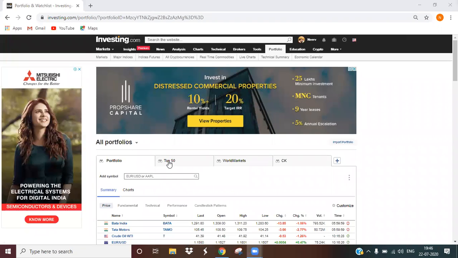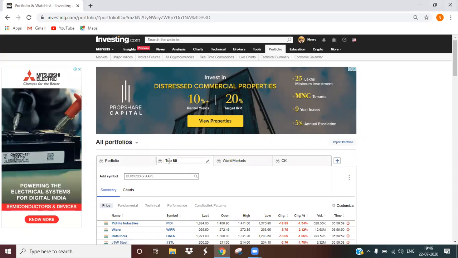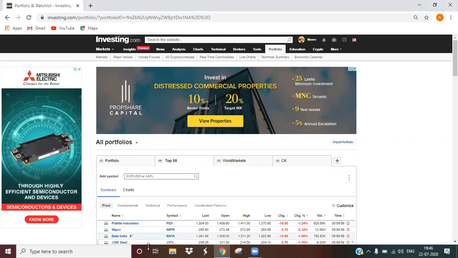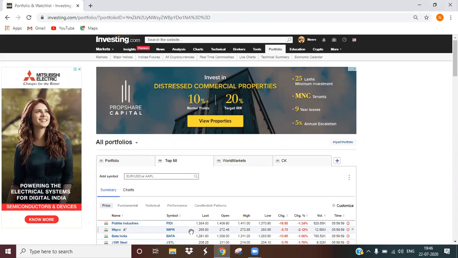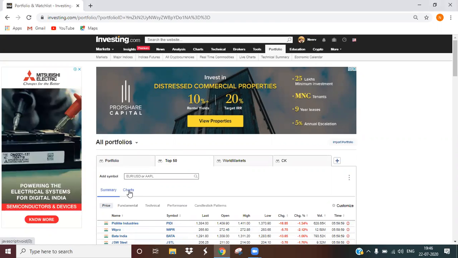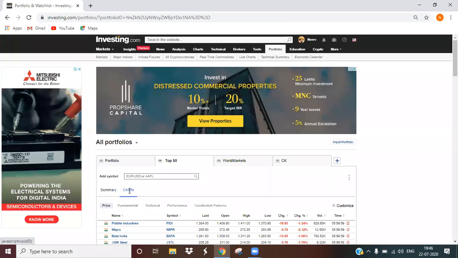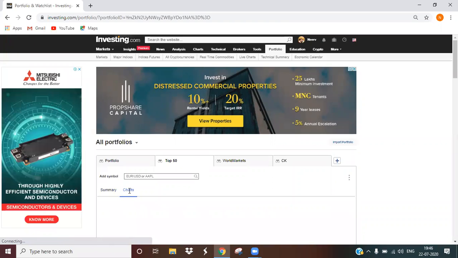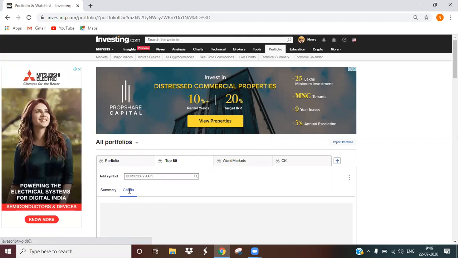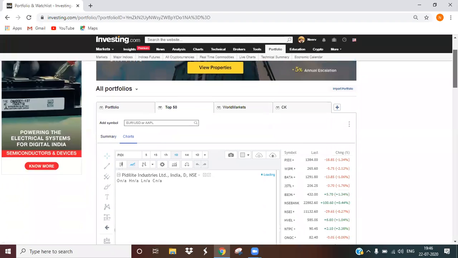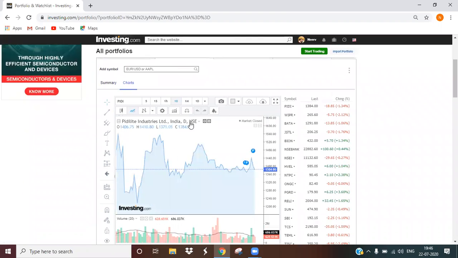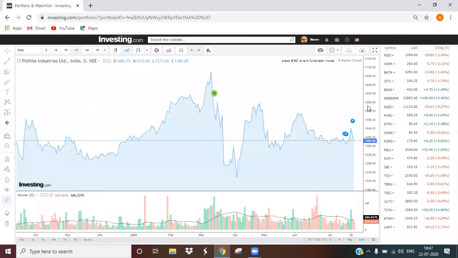Now, say I click on this portfolio, top 50. I see my Nifty 50 stocks and some additional stocks that I've added. I go to charts over here. Next to the summary, you will see charts. Click on charts, it will load the charts. After it finishes loading, you will see a button over here to maximize. Click on that button, it will make it a full screen chart.